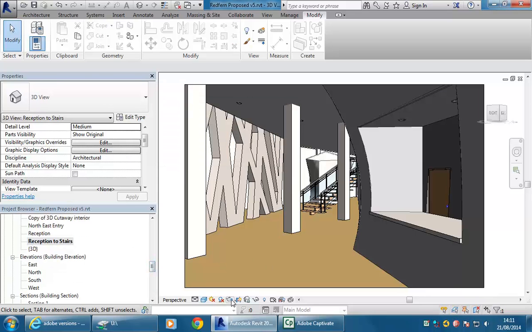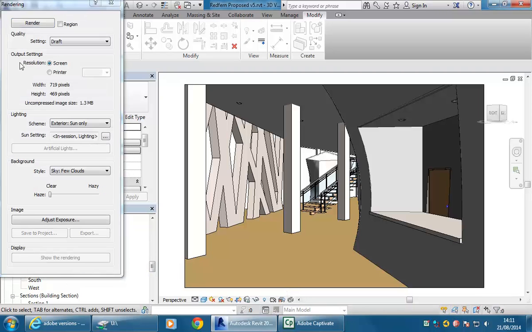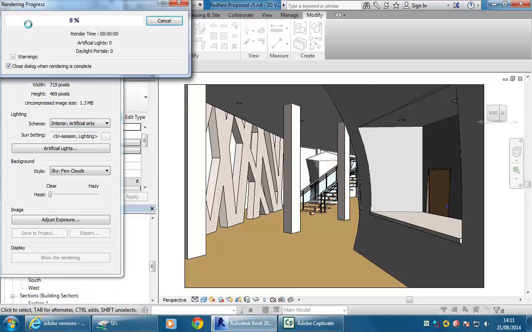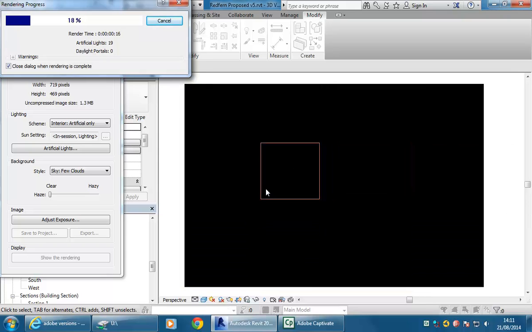Okay, so now I'm just going to try and render this to see those lights in action. And so I'm going to change it to interior artificial only, and then try to render this. So it should render pretty quickly. I've only got 19 lights, and it's good to try to do some test renders before you have a lot of lights in your scene, because even if you don't have very complex geometry, the number of lights makes a big difference to the render time.